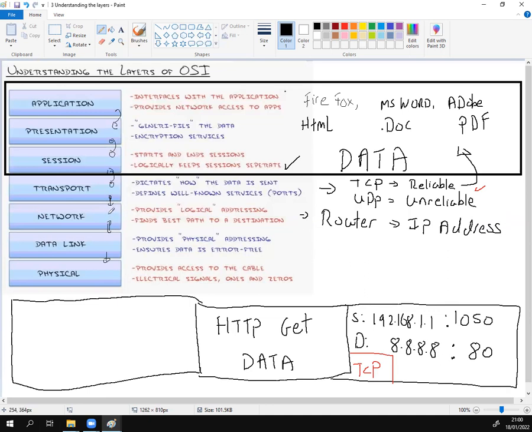Once the network layer is finished, it gives it to the data link layer. The data link layer has a different address. You got two different addresses. You got a MAC address, which is your physical address, and then you have your logical address, which is your IP address. So you're going to have a source MAC. Source MAC is going to be, let's say, AAAA. And your destination MAC address is going to be, let's say, BBBB.